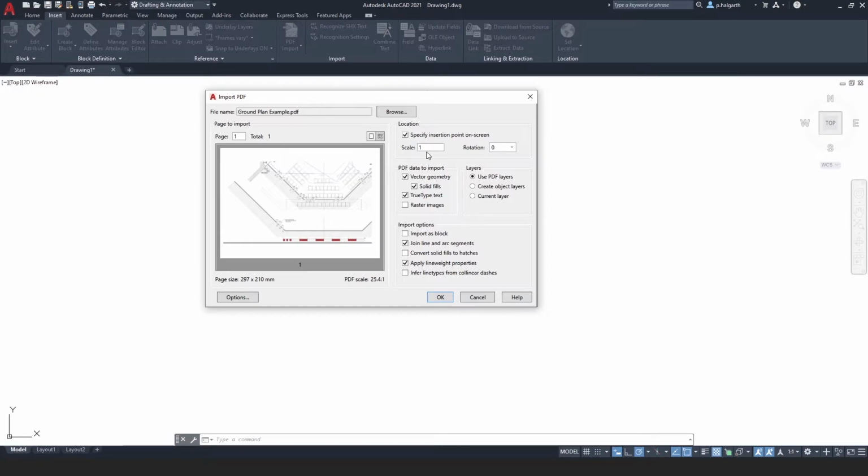I get the scale and I get the rotation, and I get a few other options here for how I want my drawing to import. I can import it as a block. Now my actual PDF is just an image file, so I need to make sure I've got raster images as well. And here I can choose the layer information. Now I'm going to make sure that my image just goes onto the current layer, my PDF image.